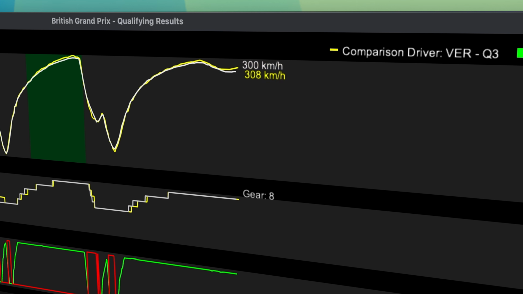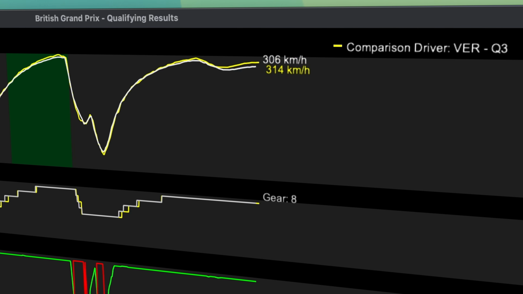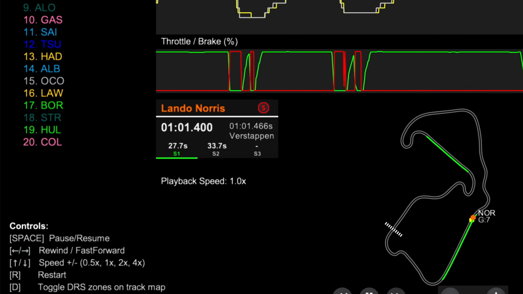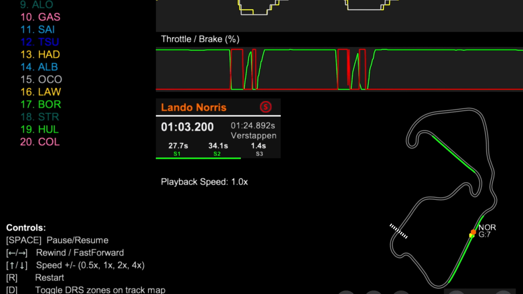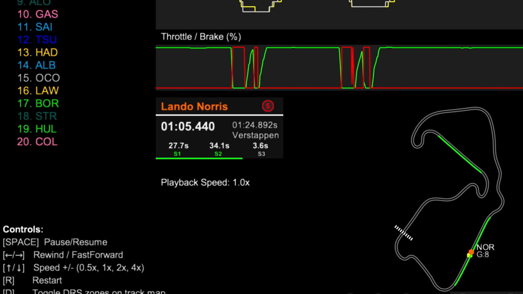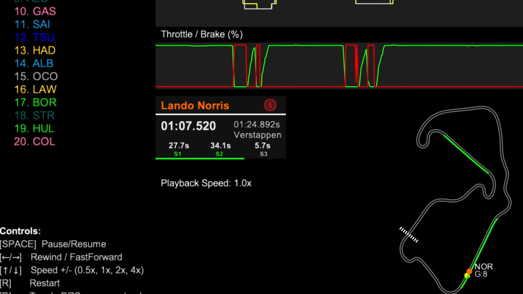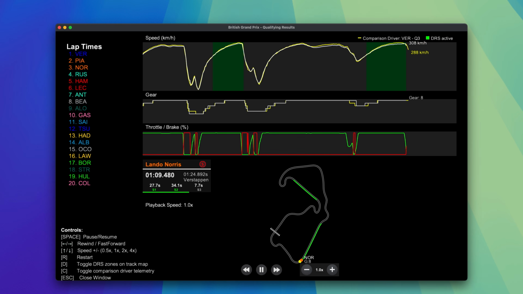On the qualifying viewer, you can now see a comparison line that represents the telemetry from the pole position lap of the weekend. This is so that you can see where a driver is gaining or losing time compared to another driver. We've also added in this broadcast style timing insight, which shows the drivers' times in each sector and how they compare to the pole position lap time as well. And finally, the DRS zones are also displayed in the telemetry and on the track.